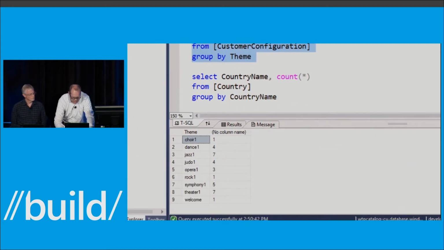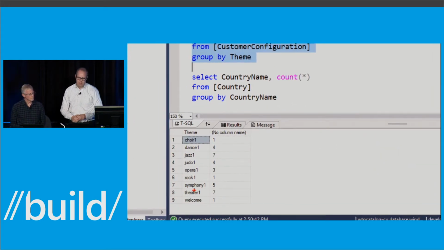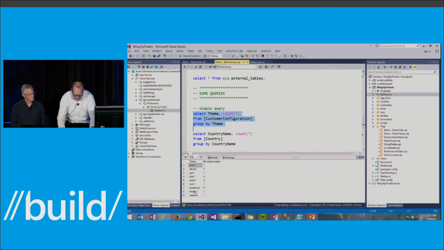Let me make this a little bit larger. So you see that we have a lot of fans of jazz and a lot of theater fans as well. That's the kind of distribution information that we can pull very easily, and that can be very important information for me as a SaaS provider to see the behavior of my customers and what their interests are. And I can do that with just a single simple SQL statement.